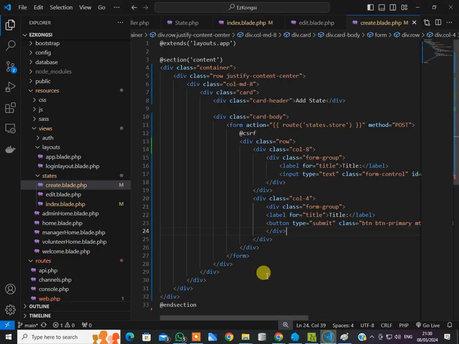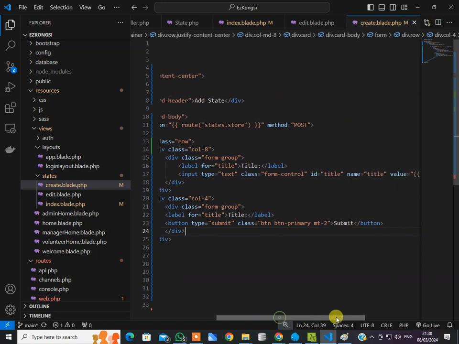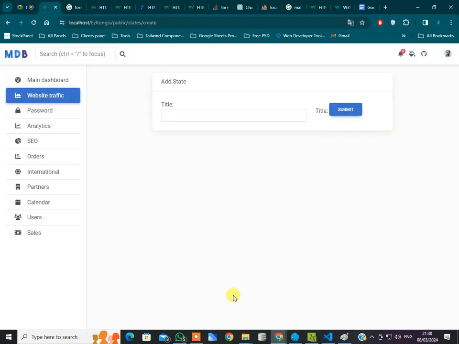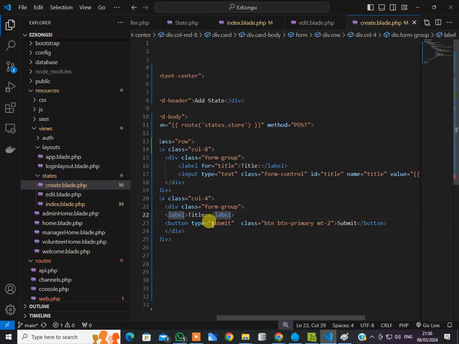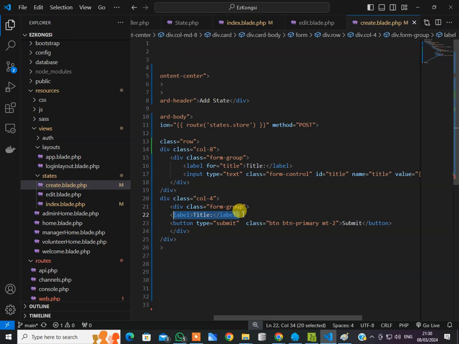Okay, it is still not working. It is for title. I need to give some ID to this button. Okay, I just remove the form property. Not working. Not an input. It's okay. We will do another fix here.